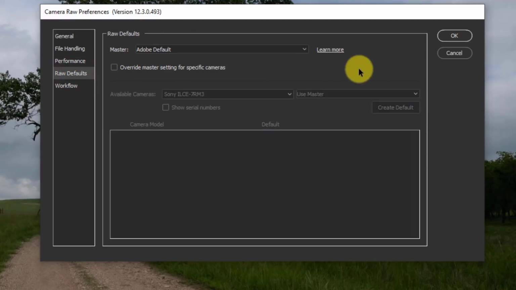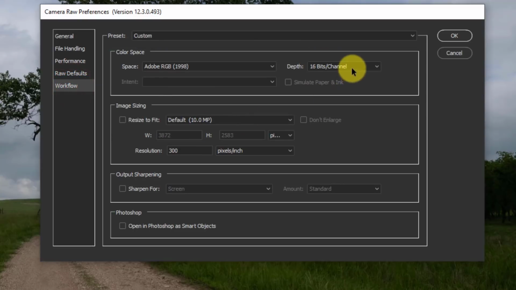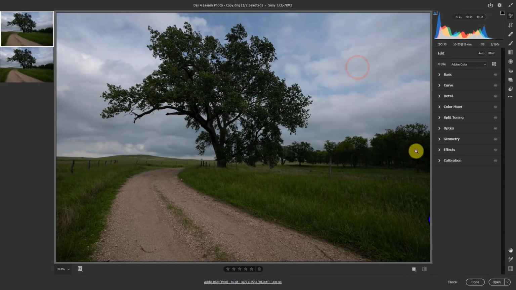Your RAW defaults, this is where you can set up very individualistic RAW defaults, or basically a preset, for any given camera RAW file that you bring into Adobe Camera Raw. So let's say there's certain things that I want done to every RAW file that I bring in for my A7R III camera. I can set that up here. It's pretty powerful stuff. We already talked about these workflow settings, so we'll just go ahead and press OK.